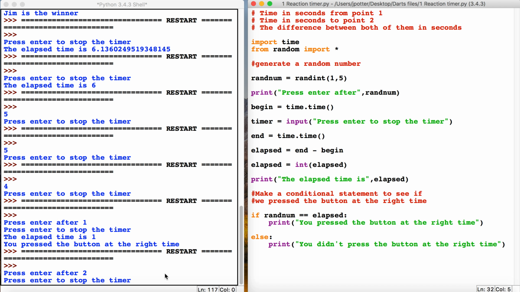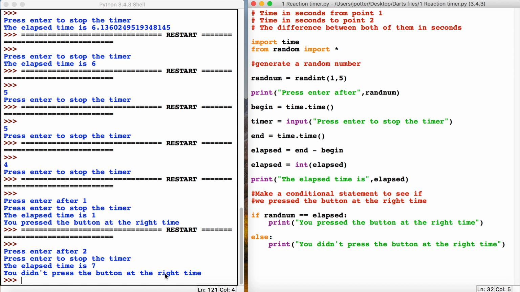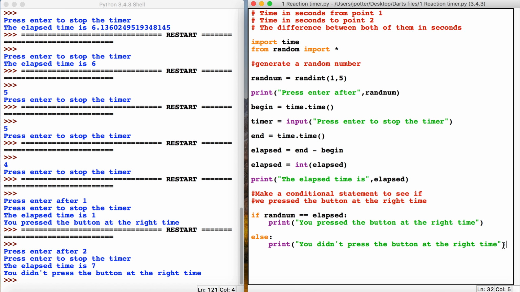Press enter after 2 seconds, so let's wait more than 2 seconds. It should say you didn't press the button at the right time. And it didn't. Good. Okay, so we've got the basics of our darts game here. So the next step is to figure out how to add a scoring system depending on how closely we press the enter key to the elapsed time.